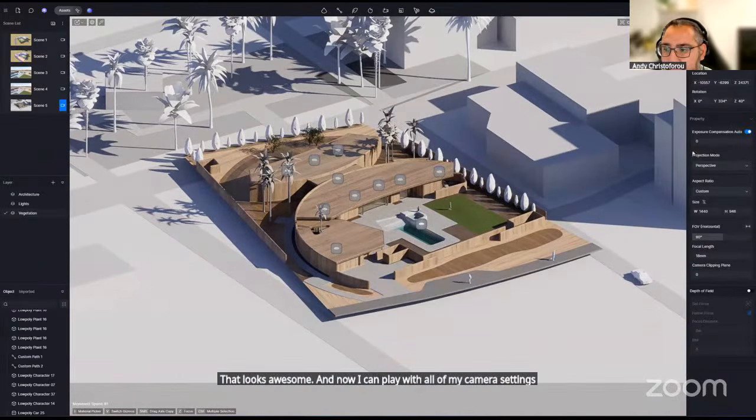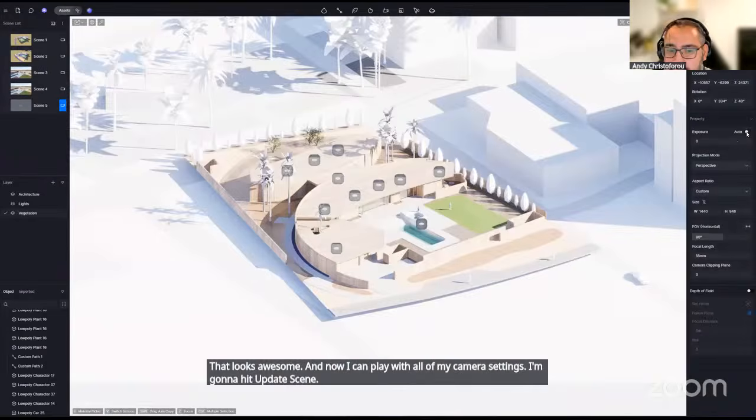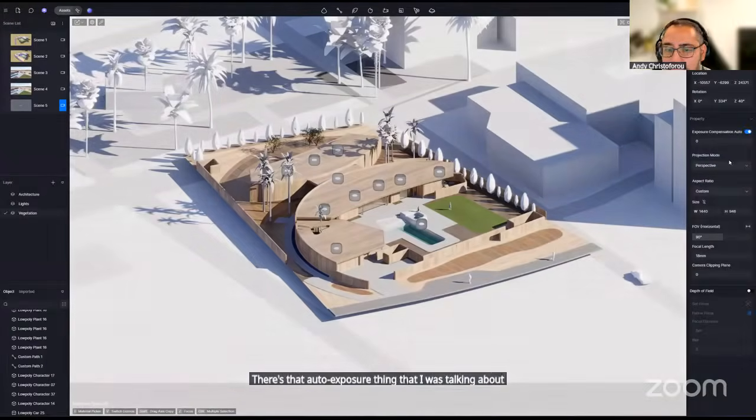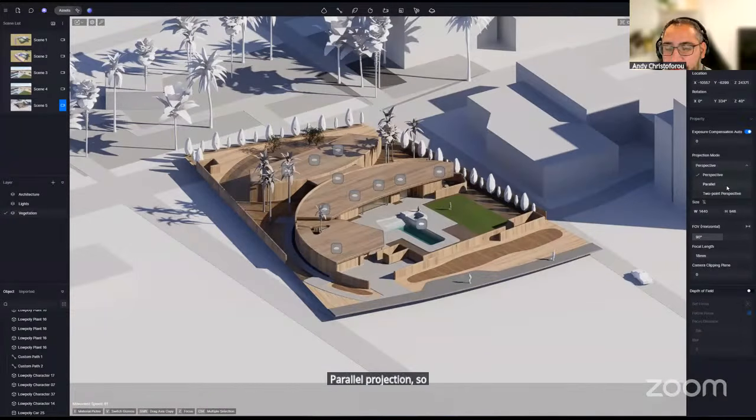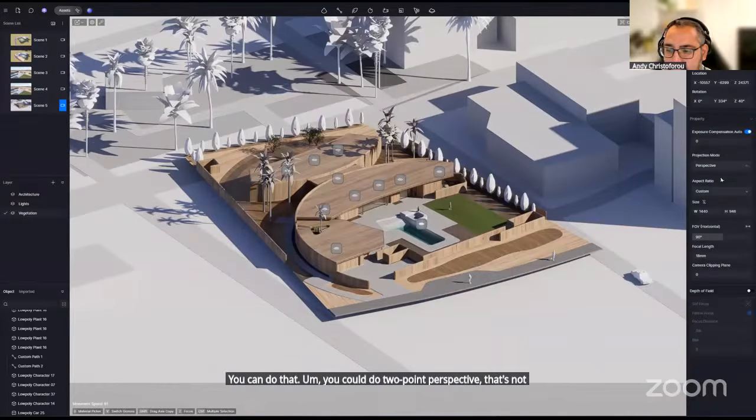So I'm gonna hit update scene. This is that auto exposure thing that I was talking about. Be careful of that. You have different projection modes. So you've got parallel projection. So this is like how you do any 2D elevations or diagrams. You could do that. You could do 2-point perspective. That's not going to look like anything right now.